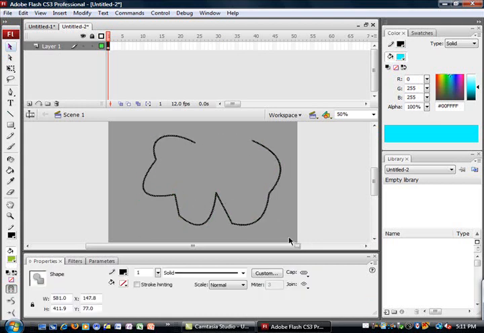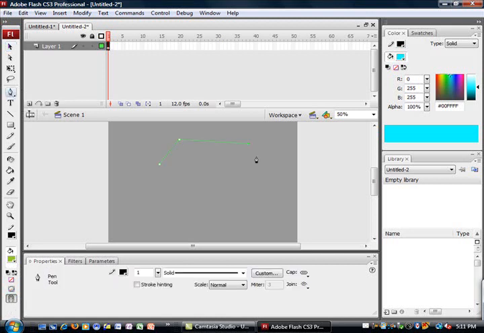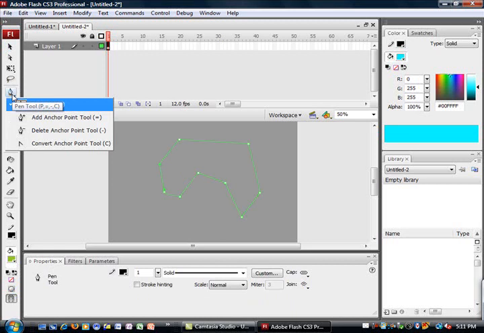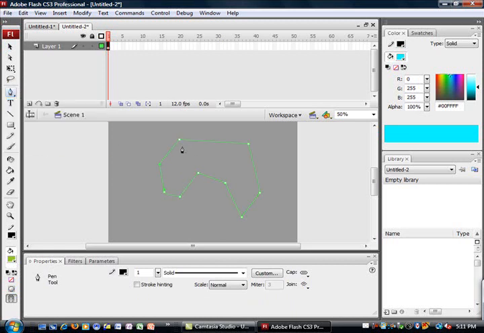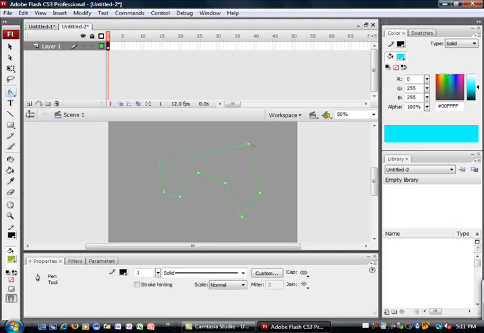Select the whole thing. Right here. Okay, now you go into your option, convert anchor point right there, and you can select any point. Sorry, I'm in the wrong one. Right here you can select any point, and if you left click on it, it will transform it into what's called a Bezier curve.